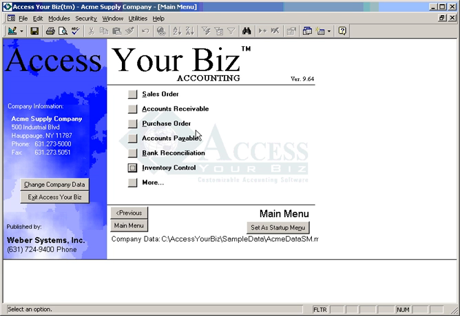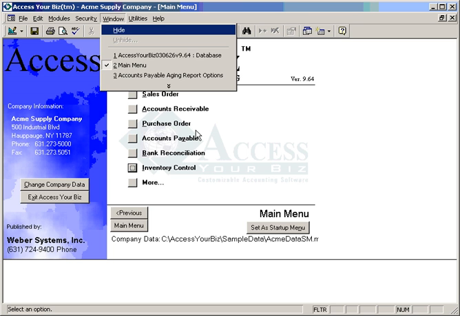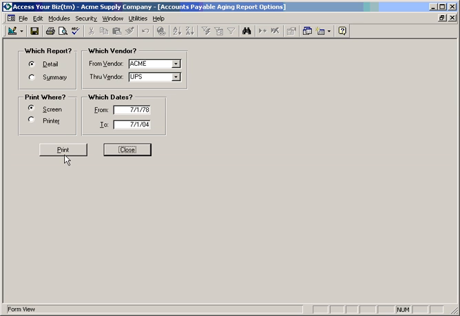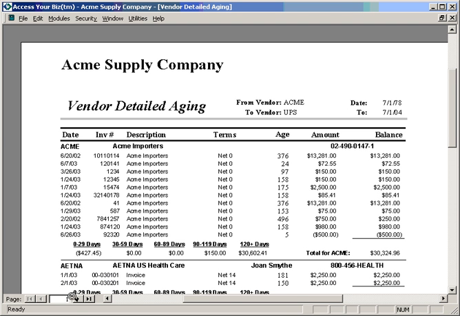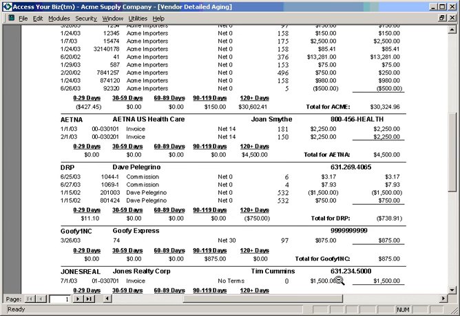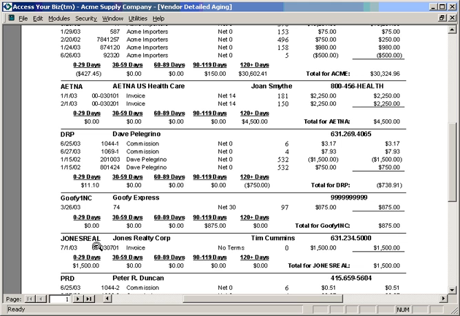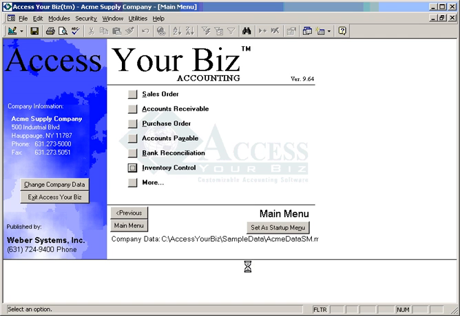And now if you wanted to see the new invoice and how it showed up, we'll just print an aging report. Incidentally, we could also look into the accounts payable inquiry screen and click on open invoices. And now you can see there's one for 2/1, dated 2/1, for $22.50, which was one of the ones we had just created. And let's scroll down to Jones Realty, and there's the one for 7/1/03 for $1,500. And that concludes the accounts payable recurring invoice feature.